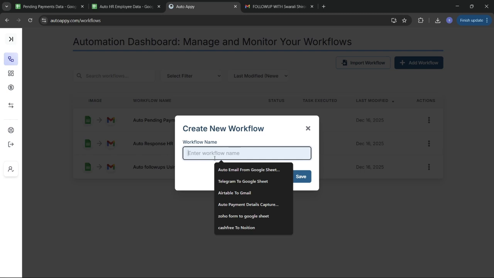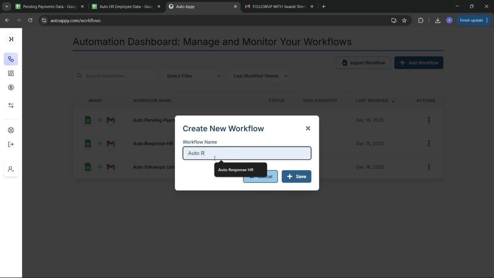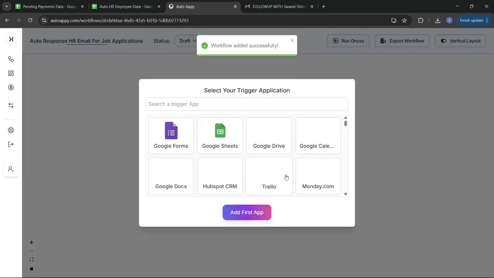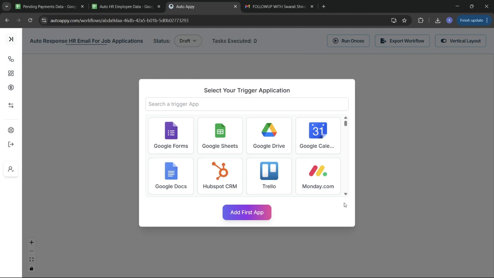Let's name it auto response HR email for job applications. Then just say save. This will open up an interface in front of you where you select a trigger application.